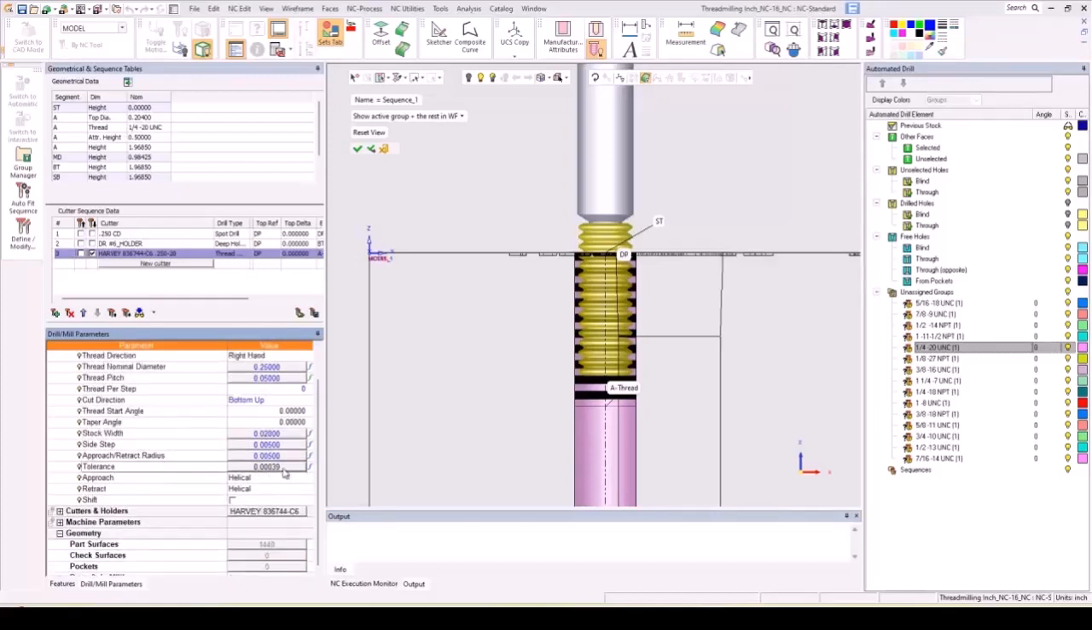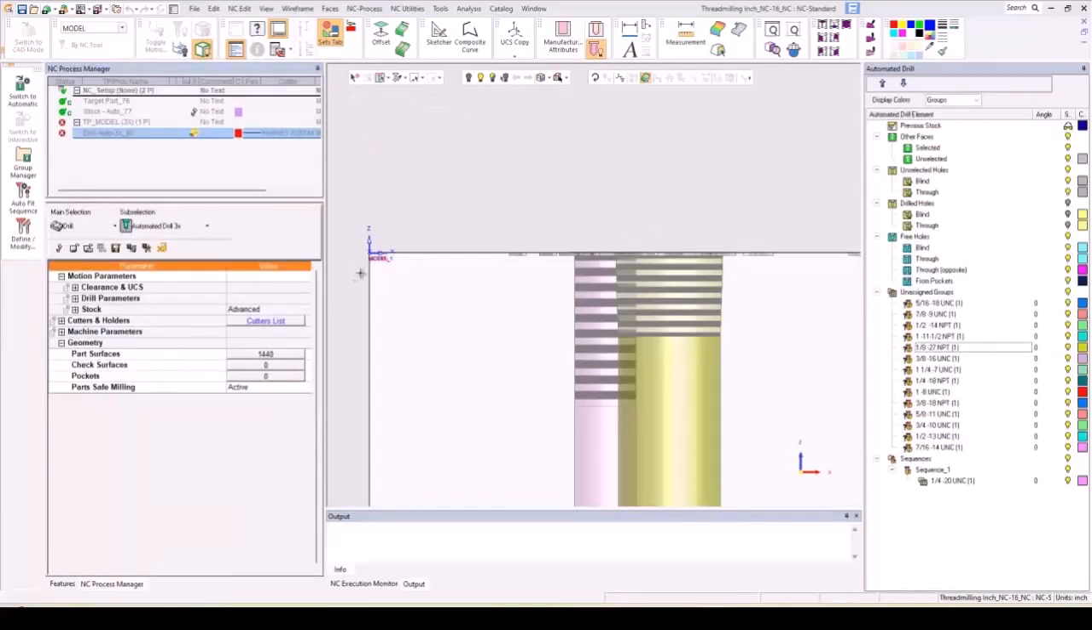The tolerance is next. Again, this is typically okay at this default value, nothing to change. Approach, you can have a 2D planar or a helical. I'm going to use helical in both instances. So we're all set. This is what we need. So we're going to go ahead and green check. And we are going to save and calculate.